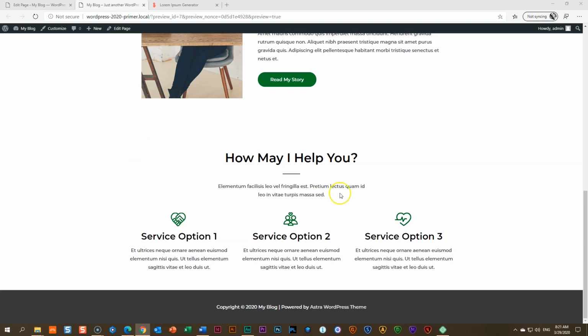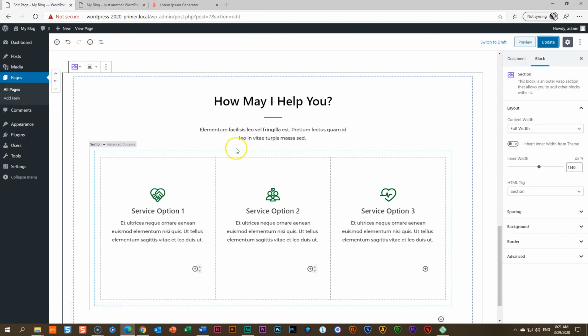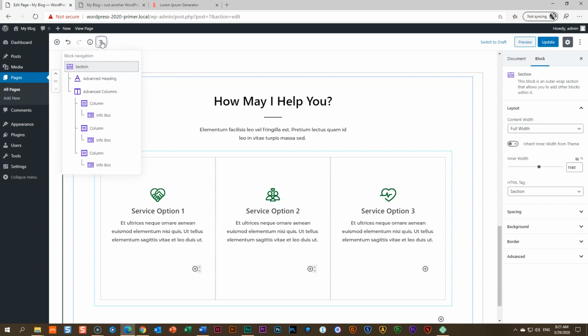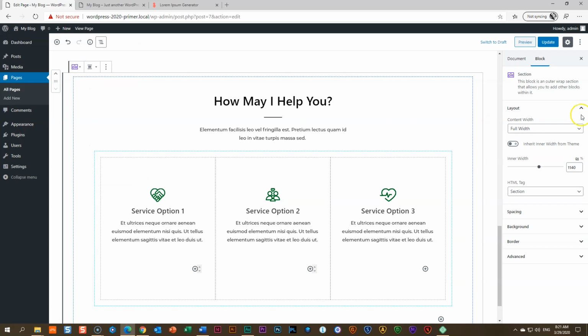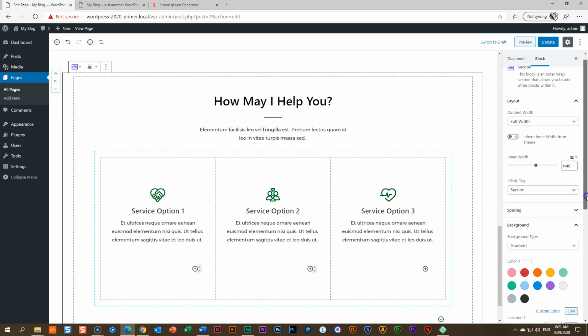To do that, we'll bring in a background for our entire section. So make sure you select the section. And if you cannot select it, go up here to block navigation and make sure you select section. You will see section up here. I'll say that quite often because I struggle to select all these things. We'll add a background. Click on background. Go to background type and select gradient.